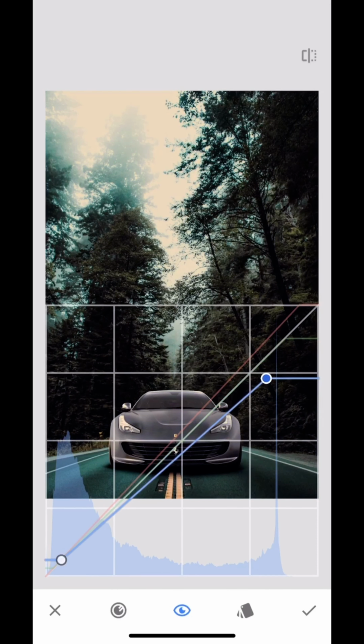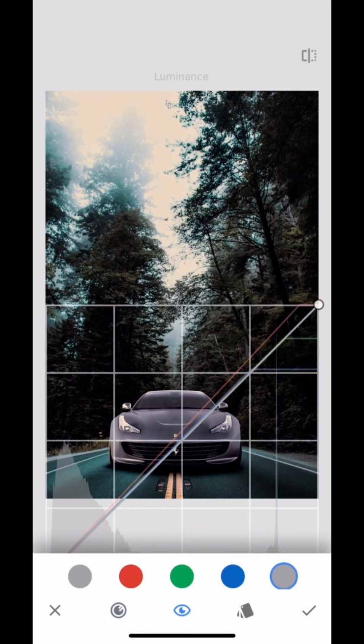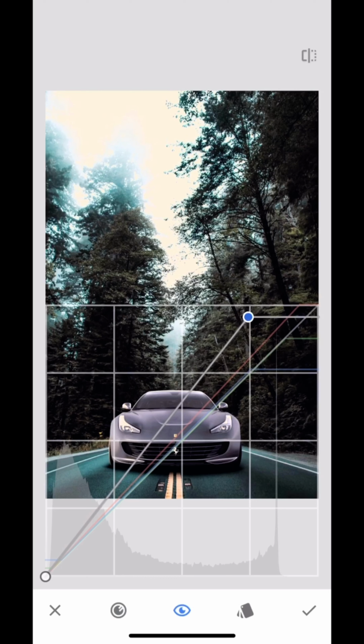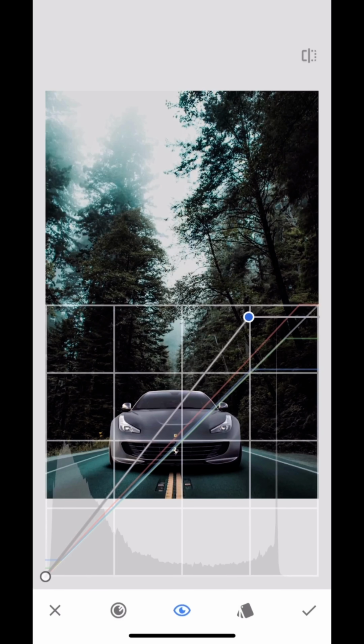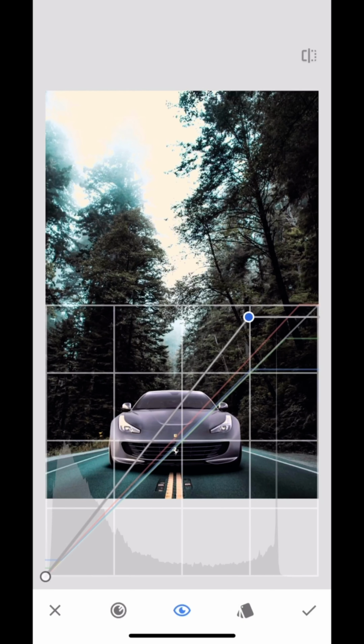After I play with the blue, I get it how I want it to look. I go into luminance, and I add some luminance to the picture. It makes it really bright above, and that kind of explains why the car right at the top is so bright.